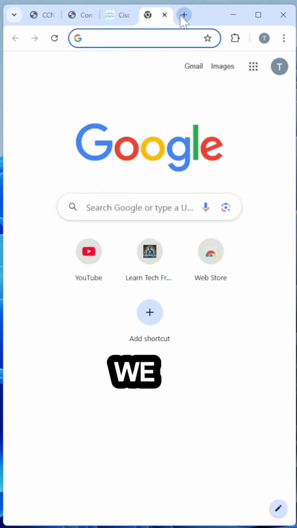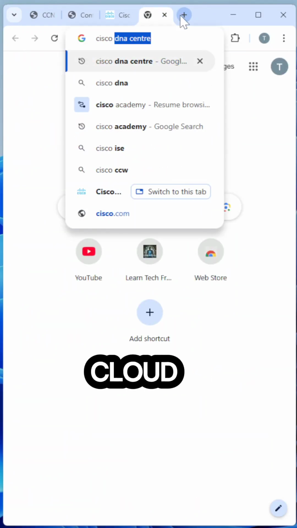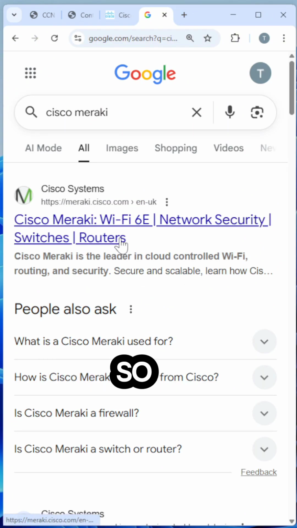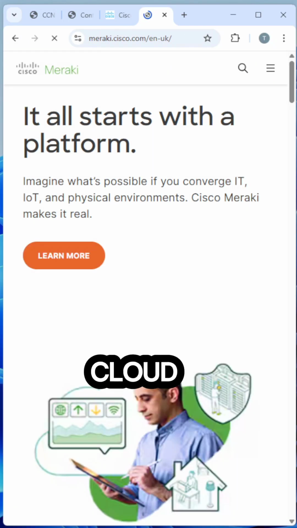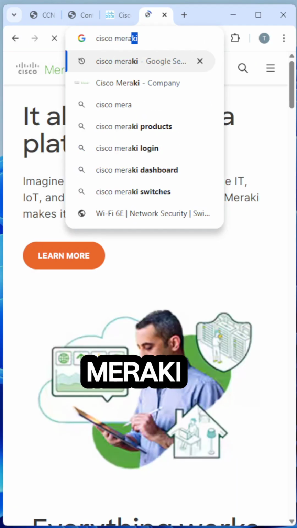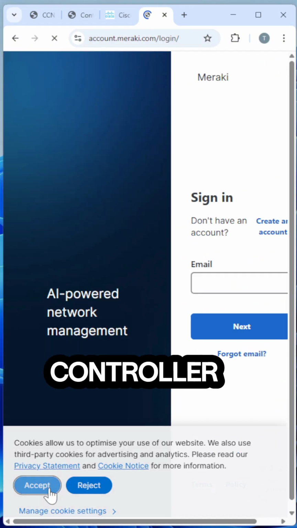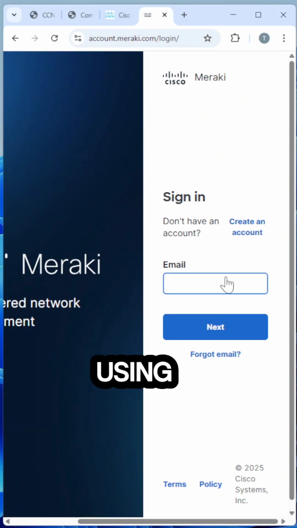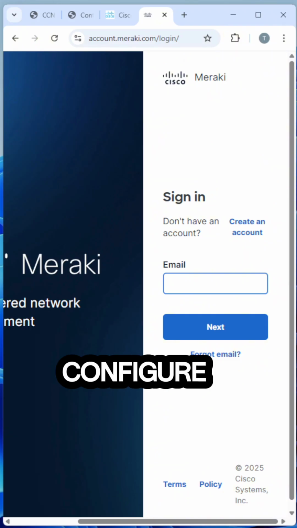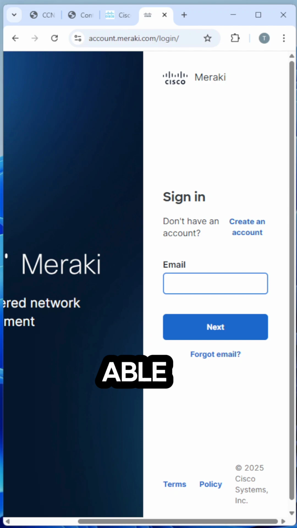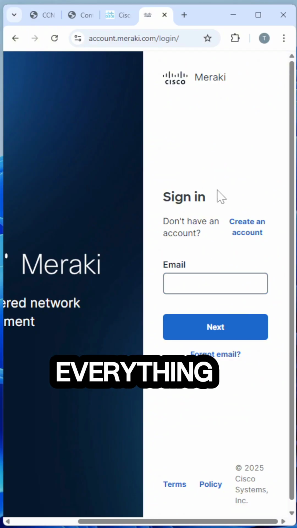For example, a really powerful cloud controller is Cisco Meraki. This is what we use in our workplace environment. Cisco Meraki is a cloud platform. If I just say Cisco Meraki login, that's the dashboard, so we are logging into a cloud controller. I can log in using my admin account, and then I should be able to configure switches, routers, access points, and change CCTV cameras, etc. So you can manage everything on a cloud platform.